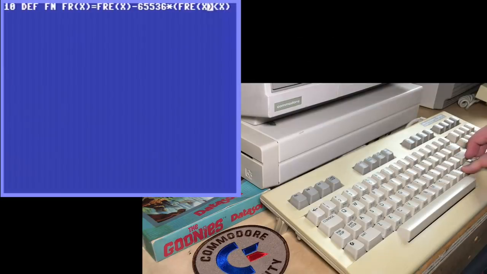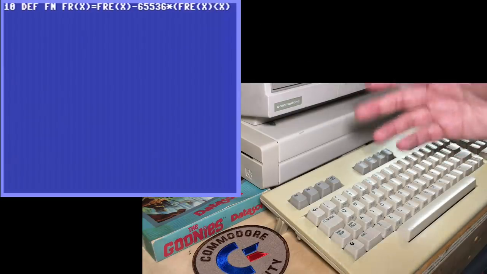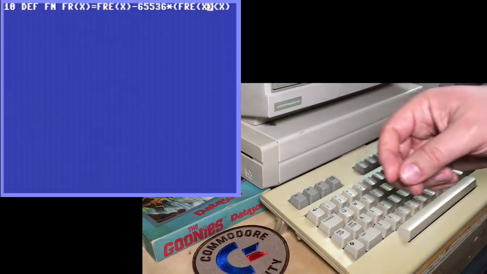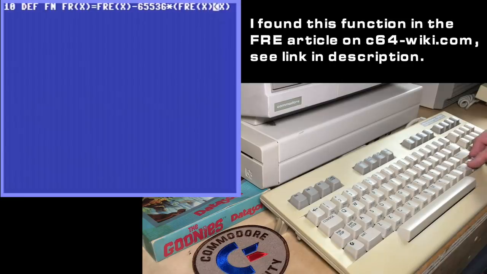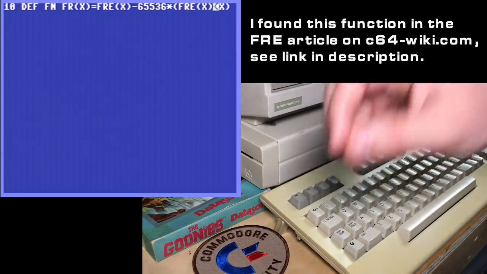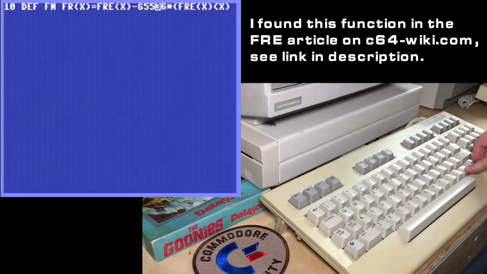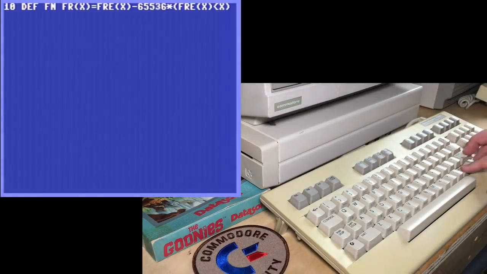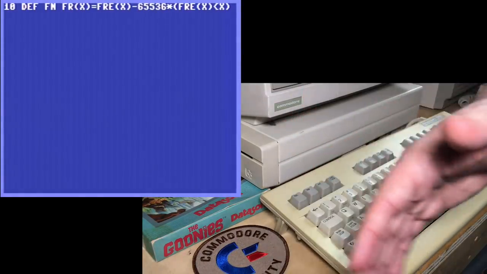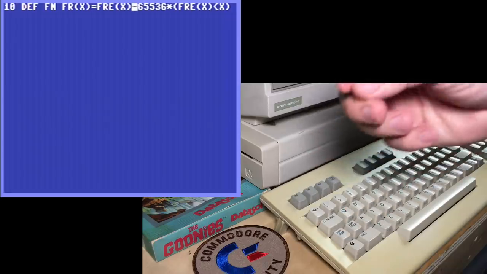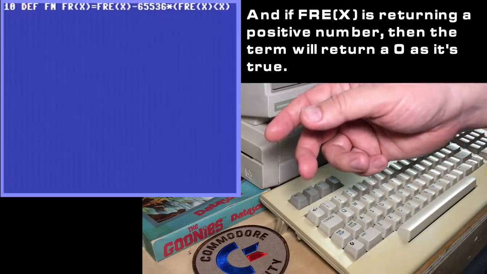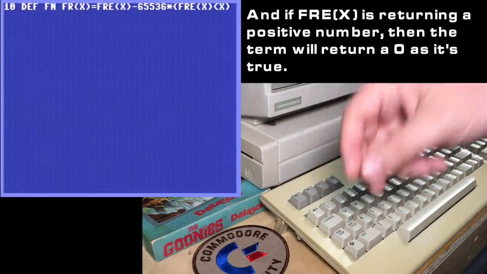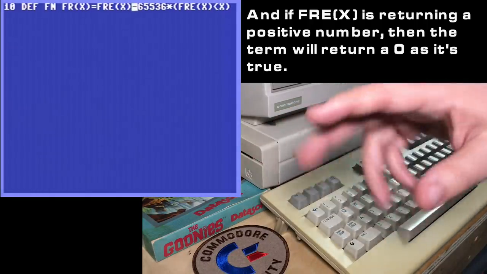This is checking if the value that is returned from free is less than zero, a negative number, then this term in the brackets will return a negative one, which is then multiplied by negative 65536, becomes positive 65536, and then it will add that value to make our function return a positive number in both cases. If it's less than 32k free, or if it's greater, it'll return the proper positive number either way.